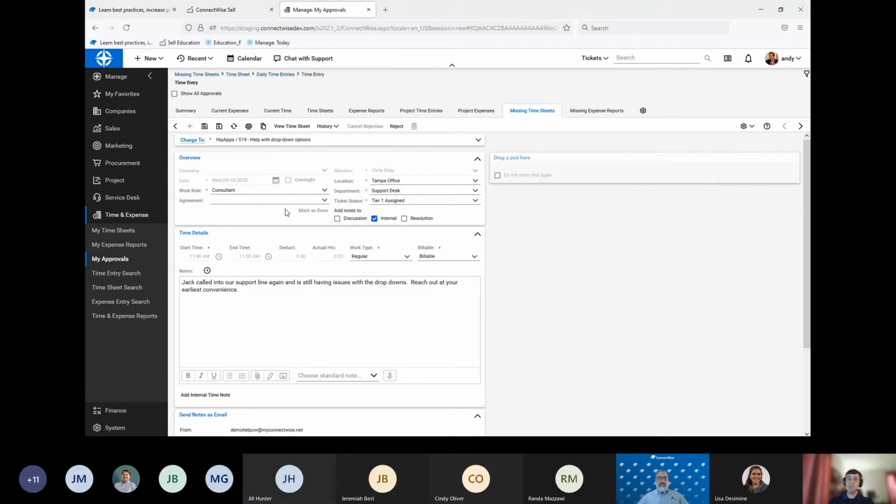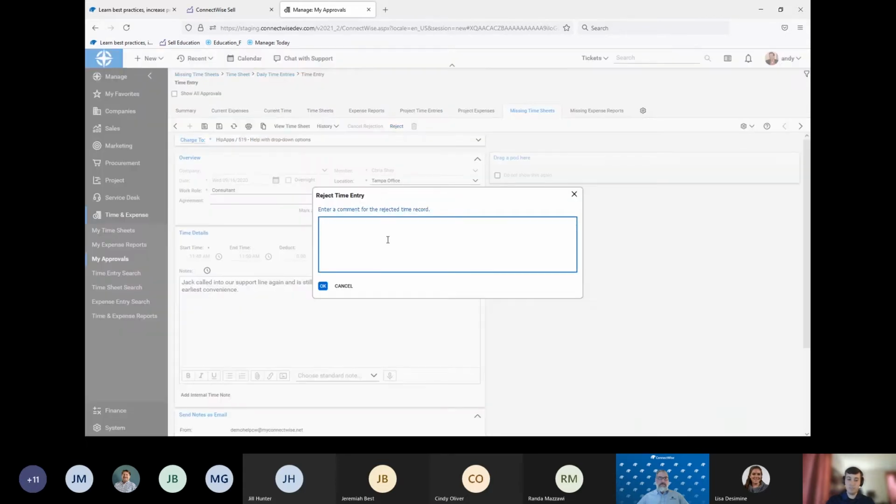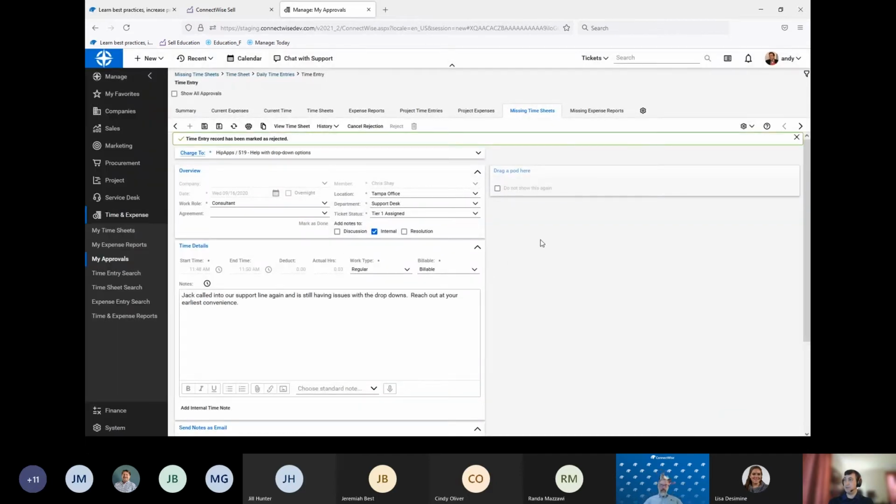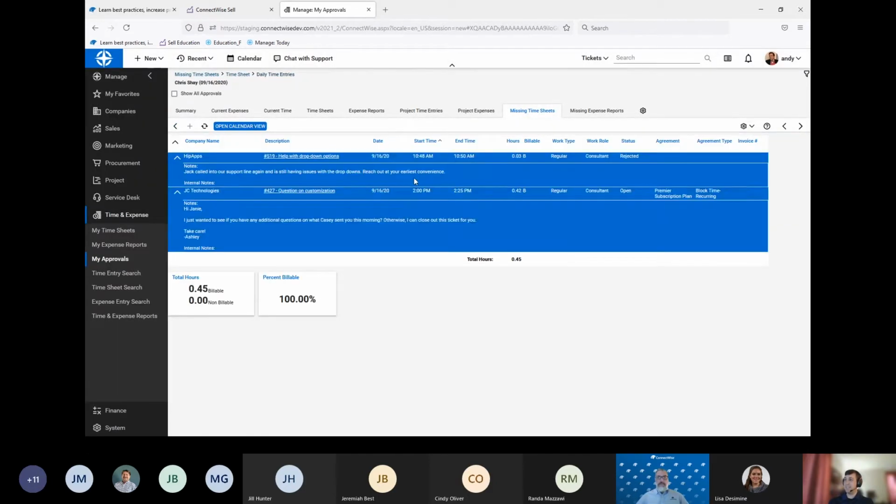This one that's missing an agreement, that's something my resource here, Jack, is going to need to correct. So I can click reject and add a little note: missing agreement. That should be enough information for them to know what they need to fix. Perfect, this one's flagged as rejected. My job is not done yet.